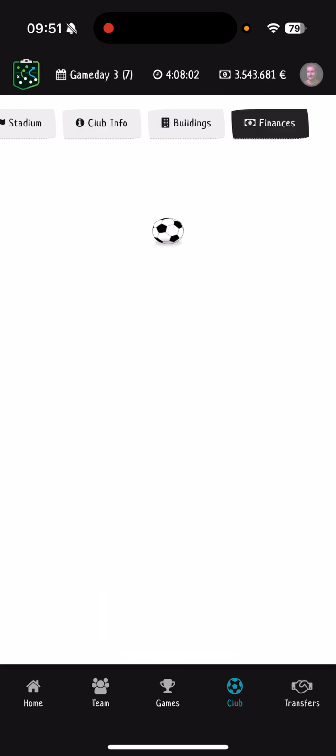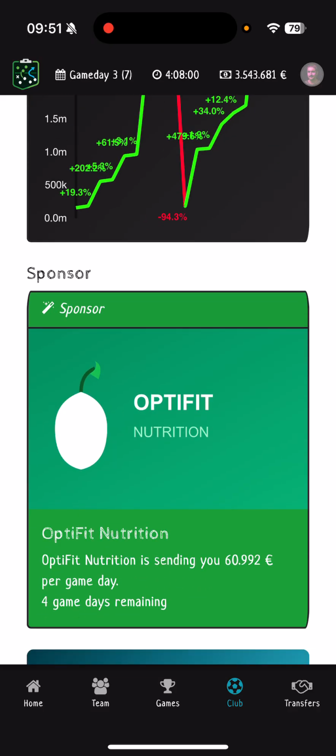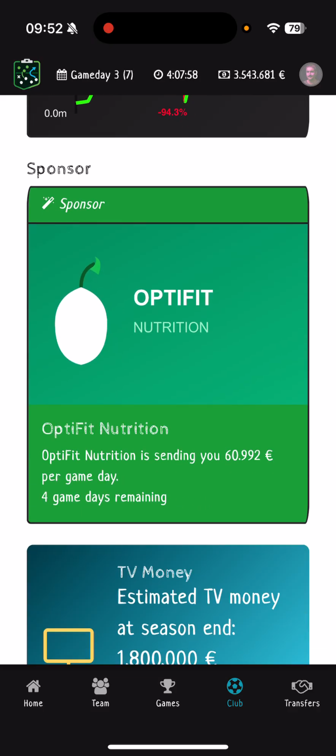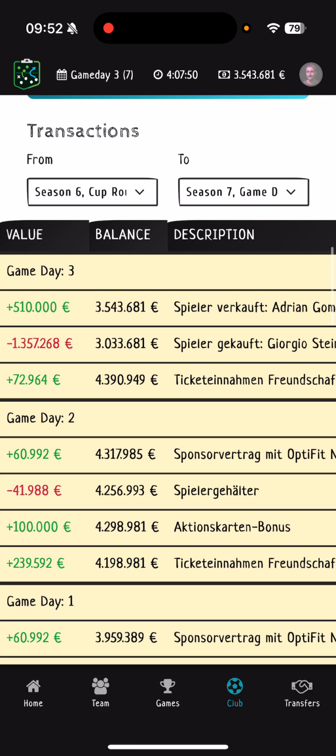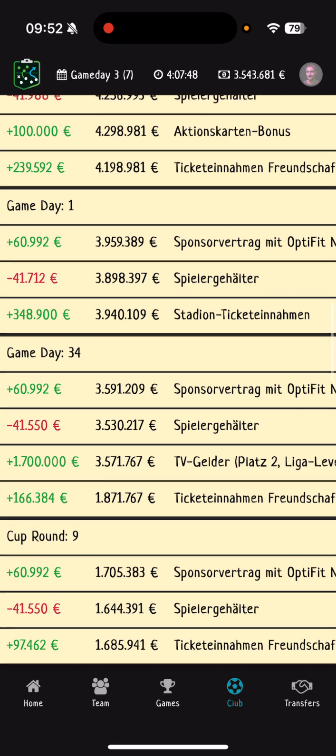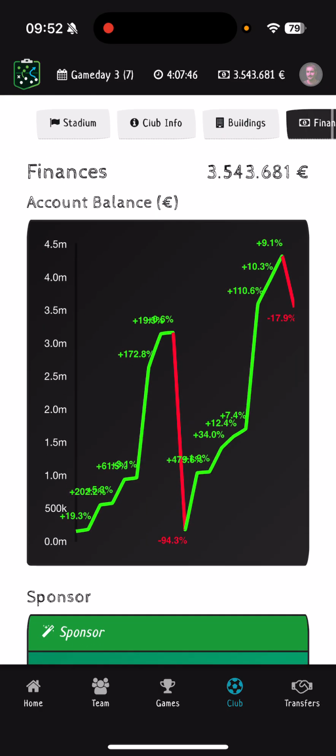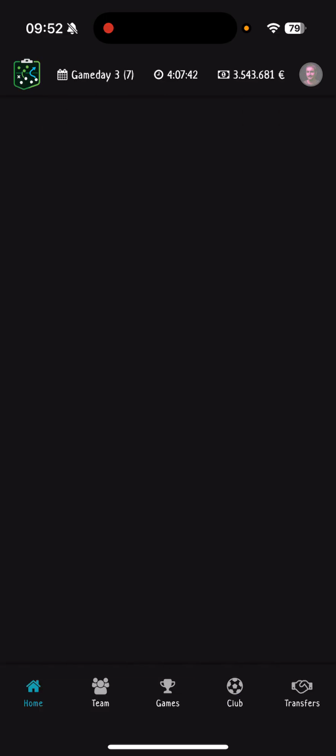And the last one is the finances tab. Here you can see your sponsor. If you have none, you can get a selection here where you can choose one sponsor, and you can see a prediction of the TV money that you are getting at the end of a season. You also have a financial log where you can see all the money that you got throughout the season. So I think that's basically it.